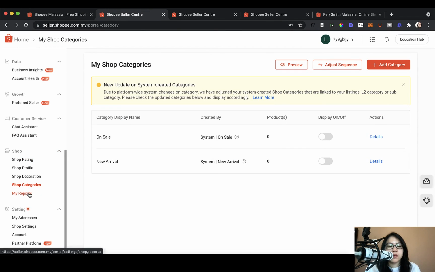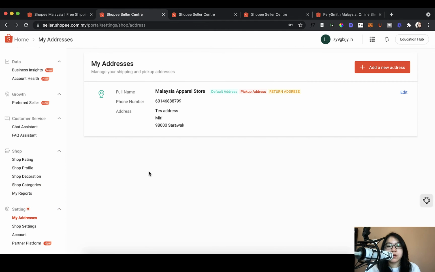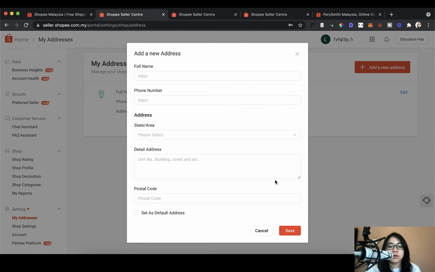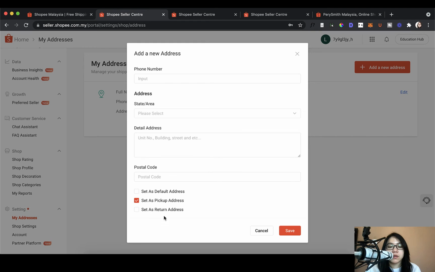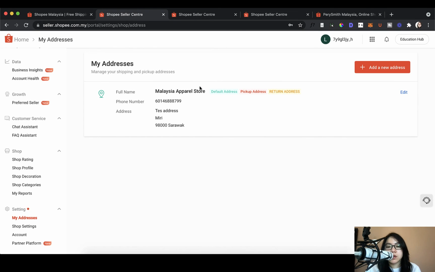This one you don't have to configure. Then the next one will be the addresses. Earlier we already set one address, but let's say you want the pickup address to be different from the return address. Make sure to add a new address here and then set it as a pickup or a return address. But if it's the same address, then there's nothing else you need to do, because you've already set it up earlier.